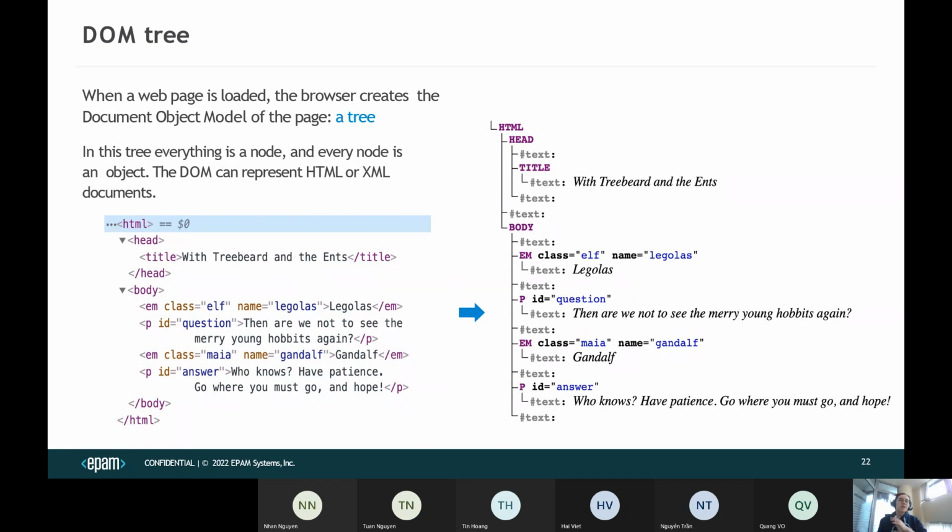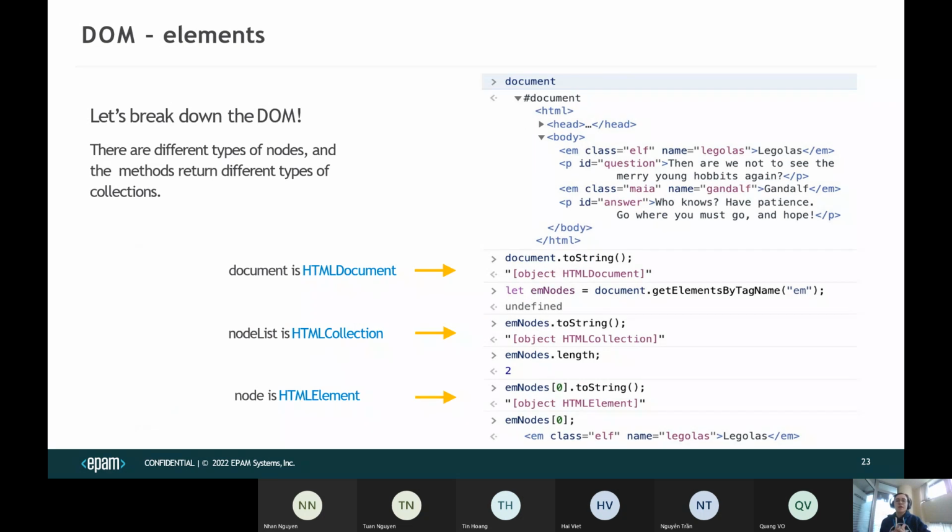Every node is an object, and the document object model can represent not only HTML, but also XML documents. As we have seen, the HTML page on the left is represented in the DOM as this tree-like hierarchy. The DOM consists of several elements. There are different types of nodes, and we can return different types of collections by calling methods. Here we have a small example. We have the document, and we have these three tags inside of it, like EM, P, and another paragraph.